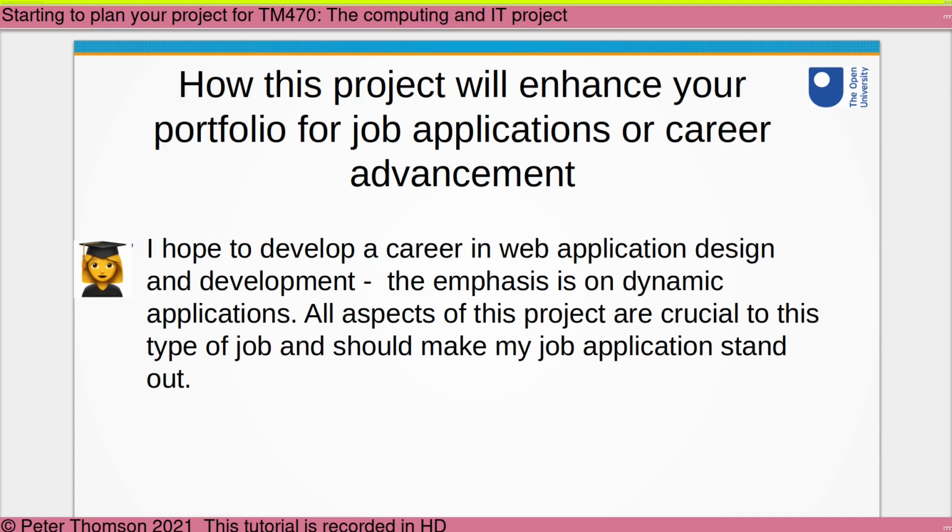How this project will enhance your portfolio for job applications or career advancement. I hope to develop a career in web application design and development. The emphasis is on dynamic applications. All aspects of this project are crucial to this type of job and should make my job application stand out.